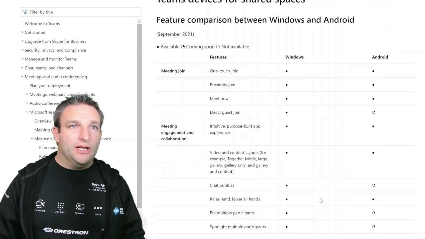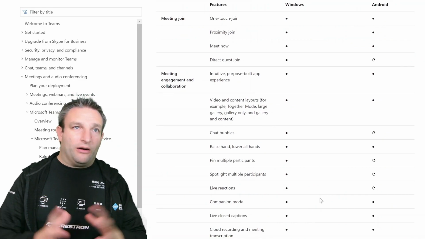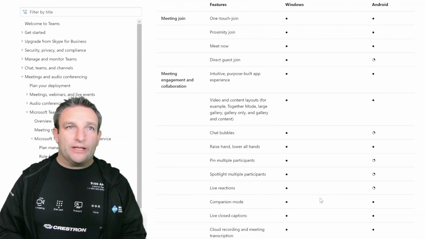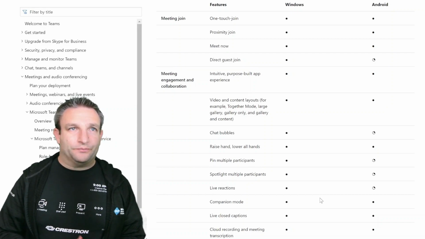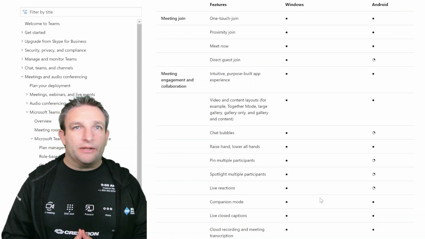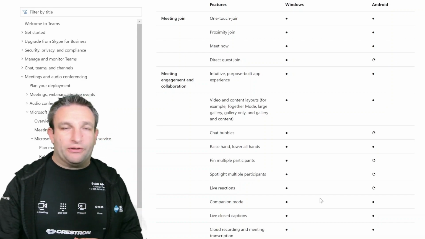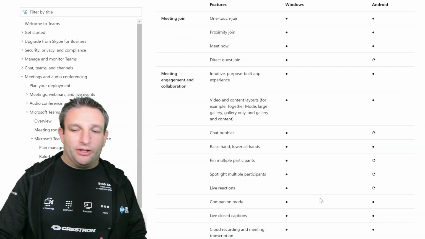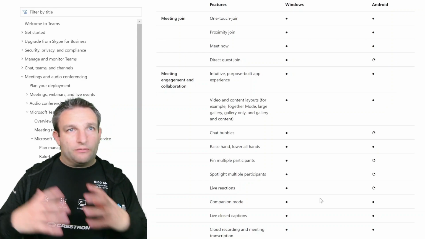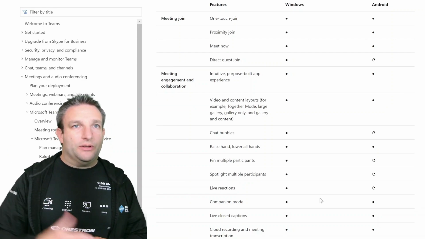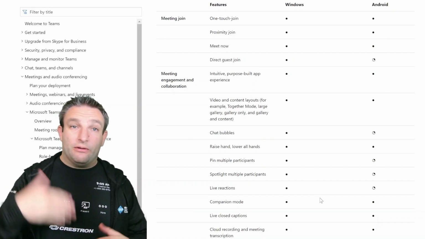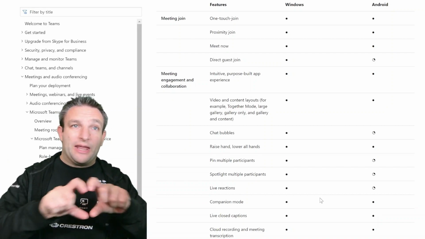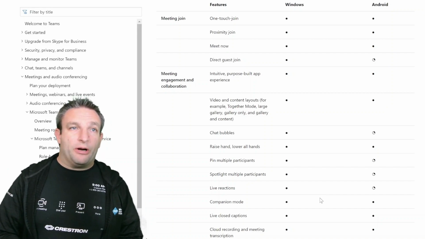Live reactions. So again, when people give you a thumbs up, heart, emojis, etc., that is there on Windows, and that is then going to also come to the Android platform. The companion mode. This is a new feature again, using the mobile app companion, being able to use your cell phone, mobile device, and also use the device together. Closed captioning. So live translation messaging coming through at the bottom of the screen, available there on both platforms.